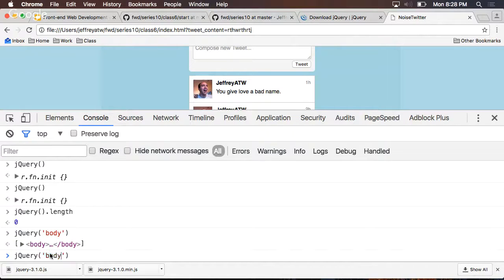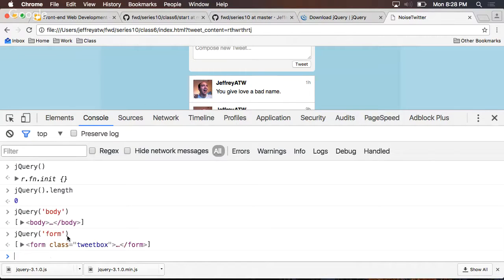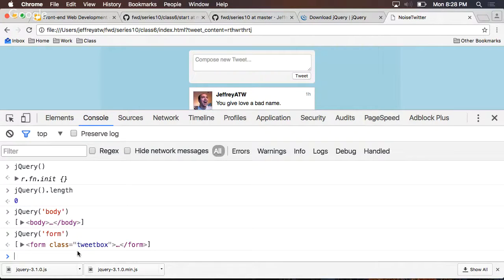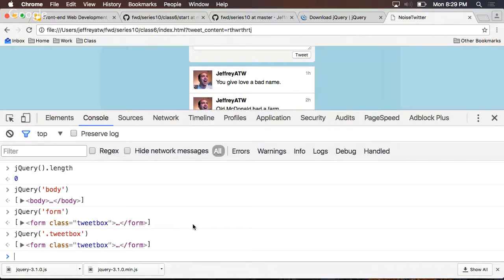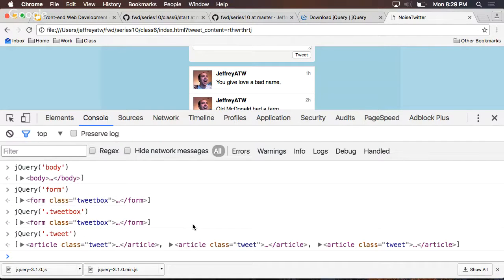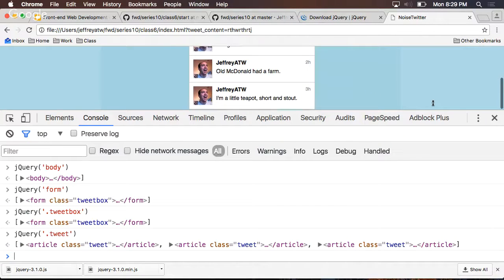Let's try something else. jQuery, find the form. Check it out. When I hover over this thing, I get the form. What about something with a class of tweetbox? See the dot there inside my string? Look, I got the form again, because that's the thing with a class of tweetbox. What about something with a class of just tweet? Is there something on the page that matches this? Oh, look, there's 3 of them. 3 article elements with a class of tweet. 1, 2, 3.